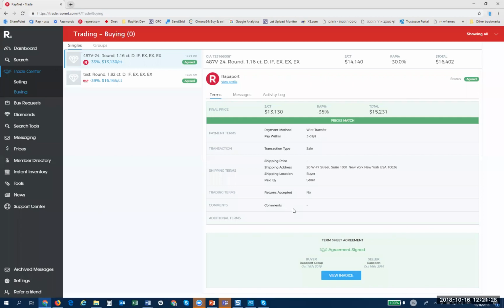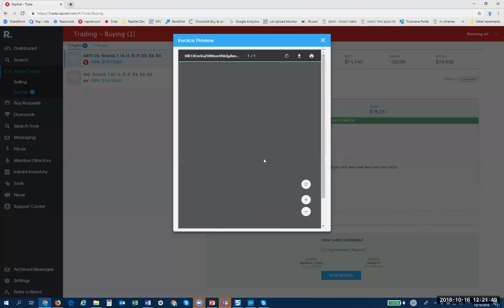Of course, if you're the seller, you can add other terms if you want. You may have returns, you may have grading, you may have customs duty that you want to put in. You can add new terms, and whatever terms you add will be added to the deal. And then ultimately the seller can send you an invoice.